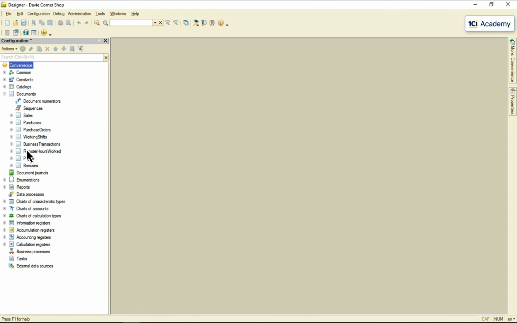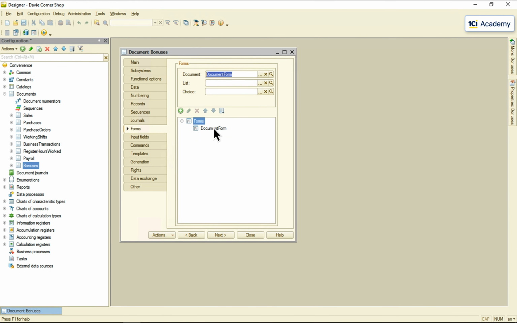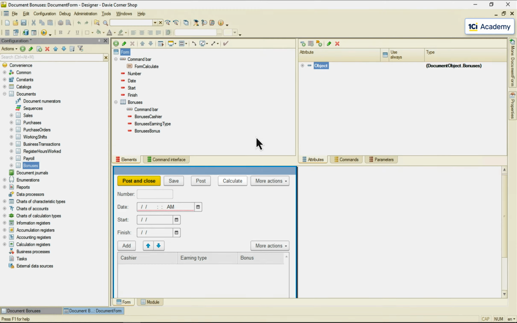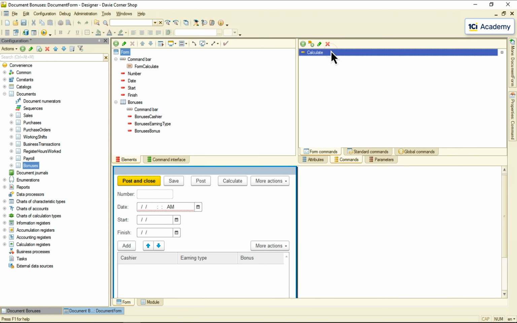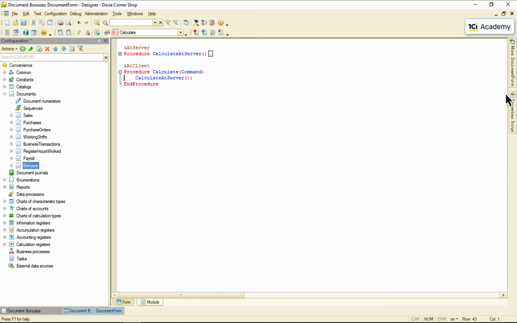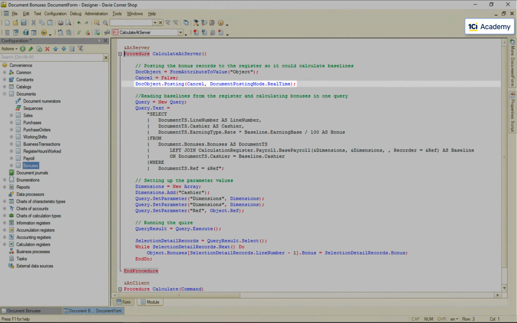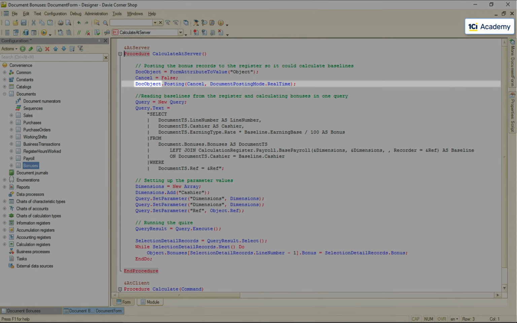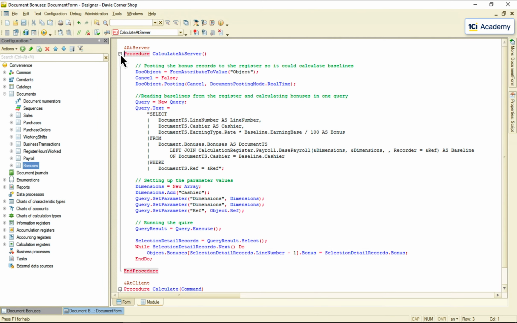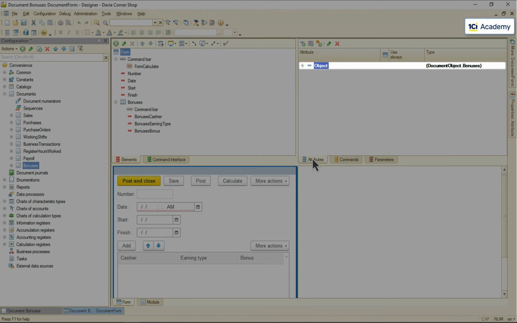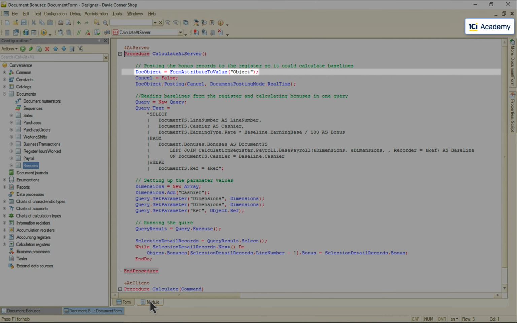First of all, I added this calculate button to the bonuses document form. The button click triggers this calculate command, which in its turn runs this server-side procedure, and this is what's going on down here. First, I need to write the bonus records to the register, which is the definition of the document's posting, right? So this is exactly what I do here. I call the document's posting method, and to be able to do this, I'm taking this object form attribute and converting it to document object.